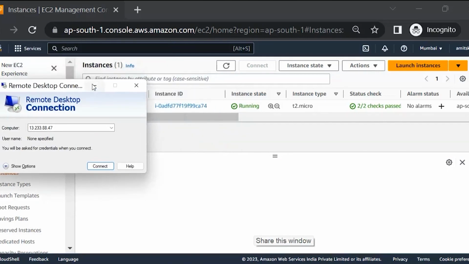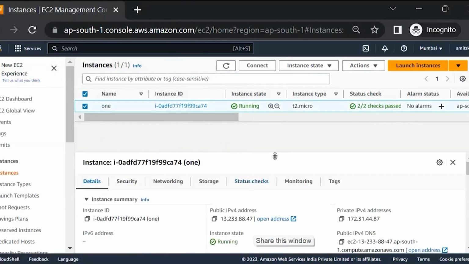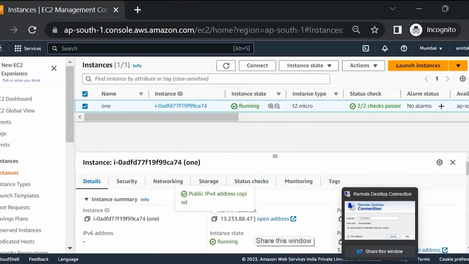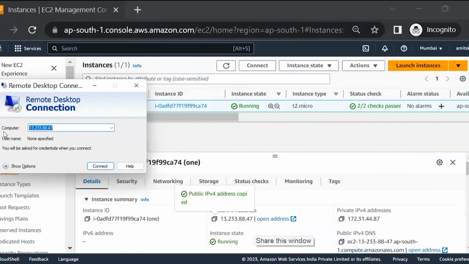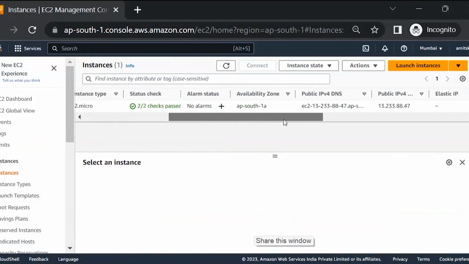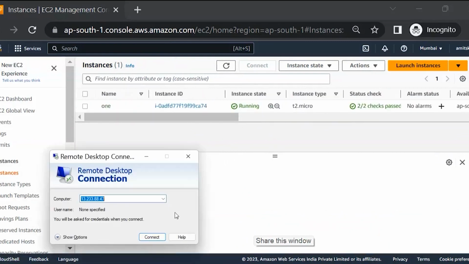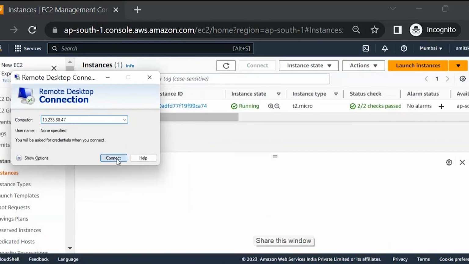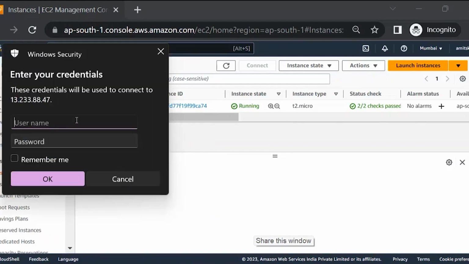One thing I can tell you, guys, is that sometimes you will see this kind of thing. So let's copy it again. Just remove it and paste it again. This is the IP address. Wait a minute, let me refresh it. Yes, it's good and running, everything is fine in my server. Let's connect. Let me type the username. The username was administrator.